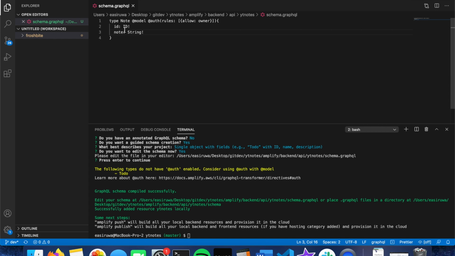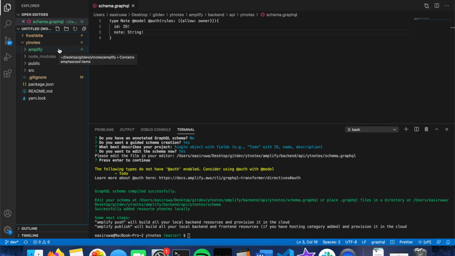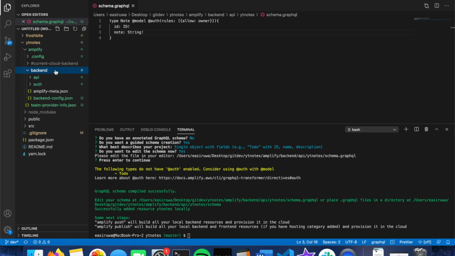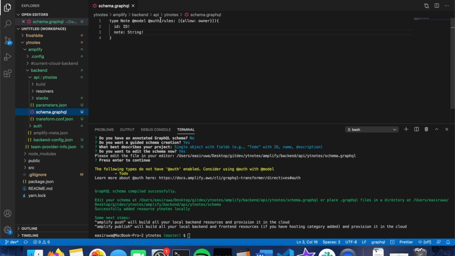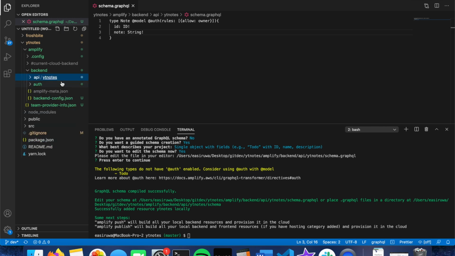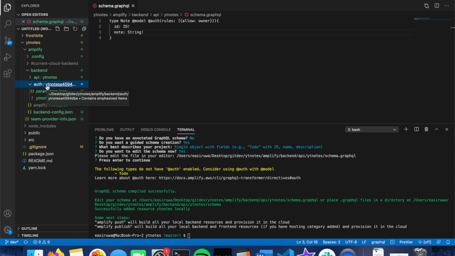And so we can save that, and I'll add this folder to the workspace so that we can see what's happening. Here, Amplify creates its own directory of configuration tools. For the backend, we can see that API was added, and if we click on API, this is where our schema lives. We can also see that auth was added. So when you go to create your web app, you'll now be able to create users, which is pretty cool.